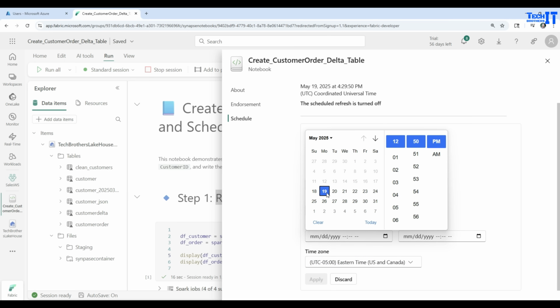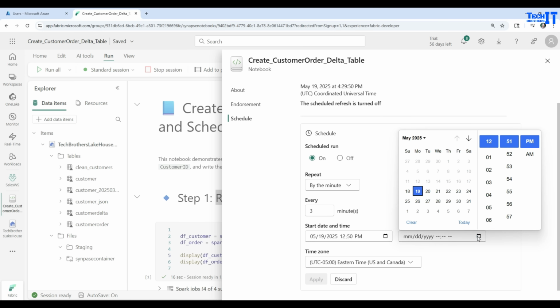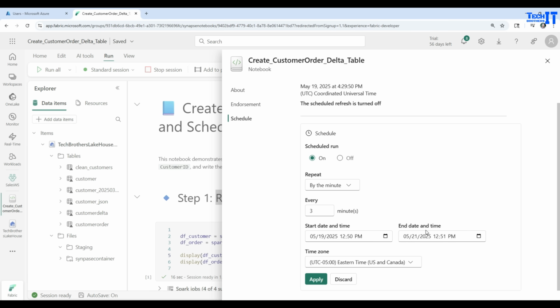I'm going to start from now, whatever the time is right now, and say today, and whatever time we select, we should be fine. If you want to run for maybe 10 days, 20 days, or something like that, you can always select the end time. Otherwise it will keep running if you do not provide this end time. Now this is the time frame in which you are working, so you can choose accordingly. And now we will say apply.